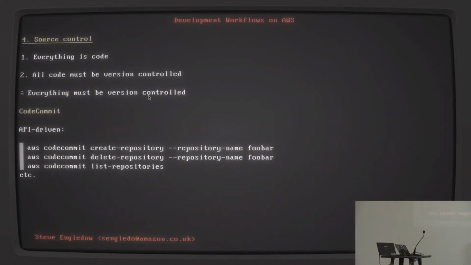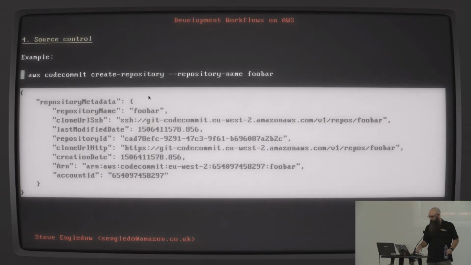But one of the great things about it is that it's API-driven, and you can use the AWS CLI to do things like create new repositories, delete repositories, list your repositories. So here's an example. You create a repository by typing aws codecommit create-repository, repository name, whatever, and you get back a whole load of information.